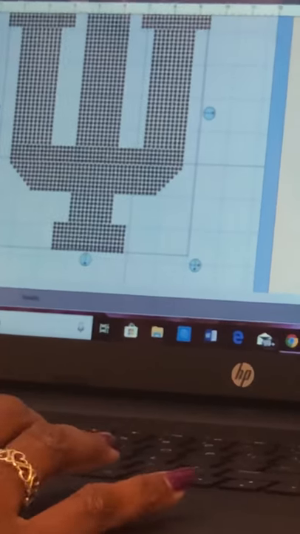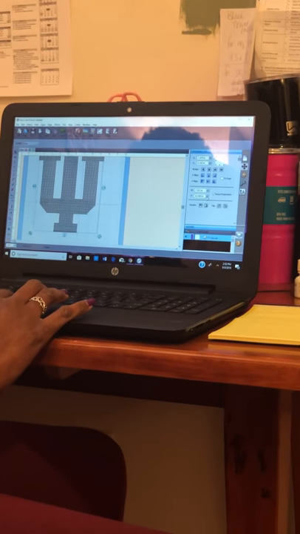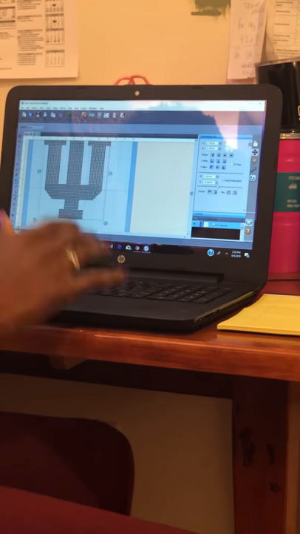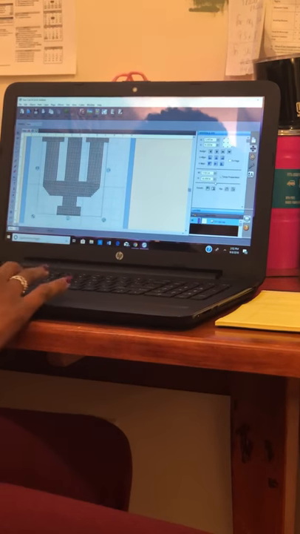At this point, it's as high as she wants it, which is 10 inches, and it's going to be a width that is proportionate with a 10-inch height. So I'm content with what I'm seeing here.